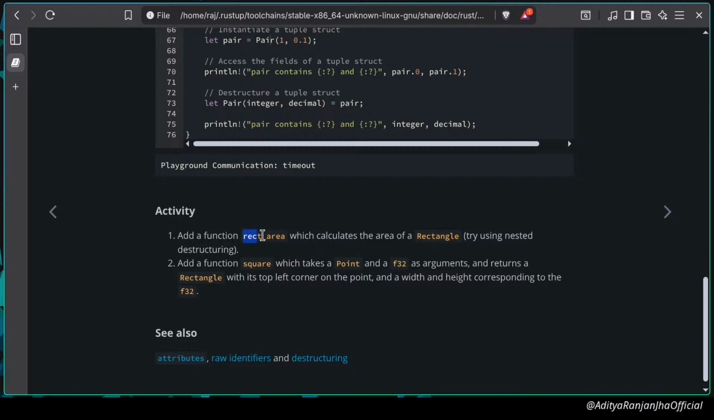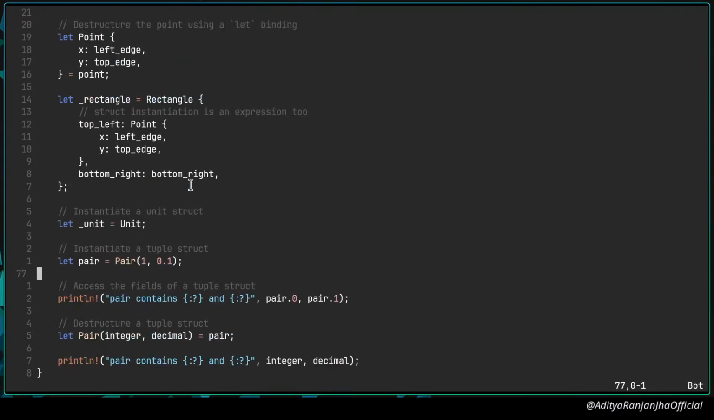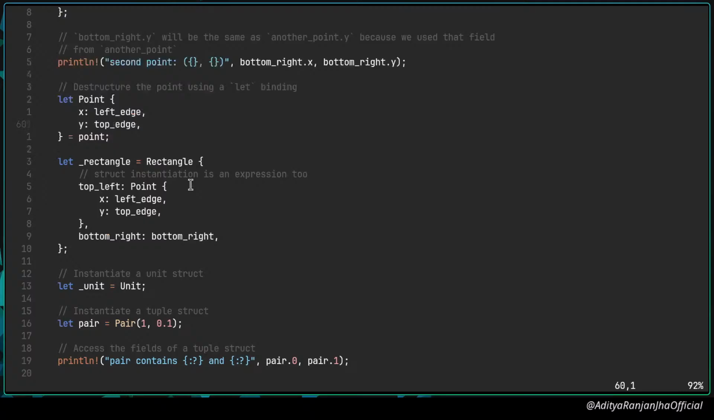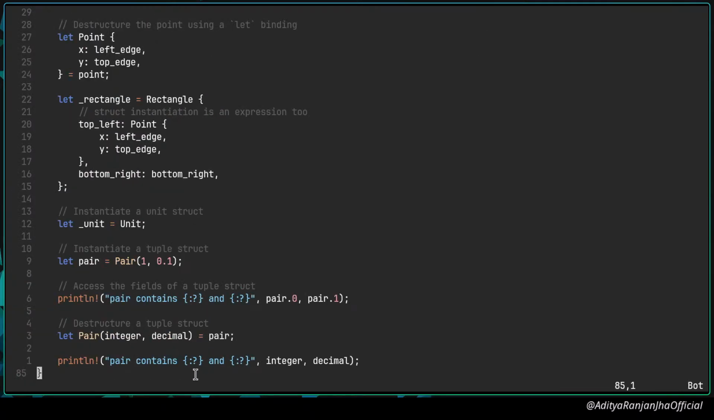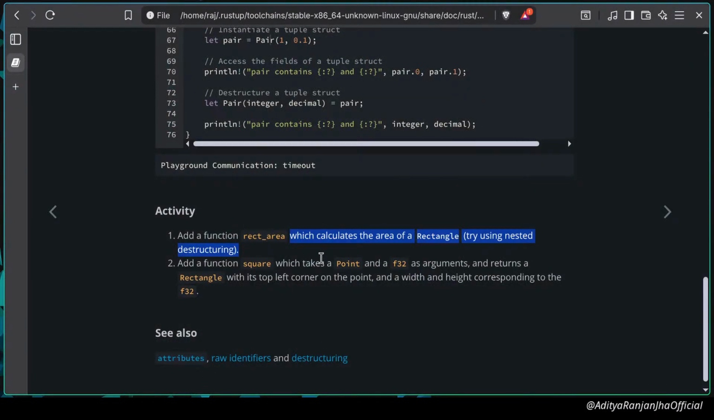There is a function, rect_area. We have to create a function, not a structure, which calculates the area of a rectangle, and try using nested destructuring. So let's create a function. Where should I create this function? Let's create it over here. All right. We create a function called, what is it called? rect_area. What do we pass in? It calculates the area of a rectangle.